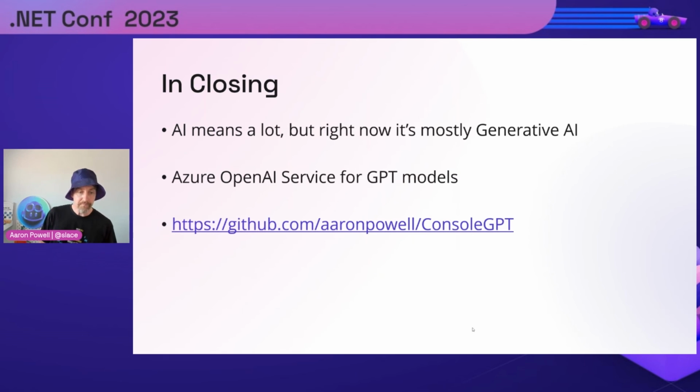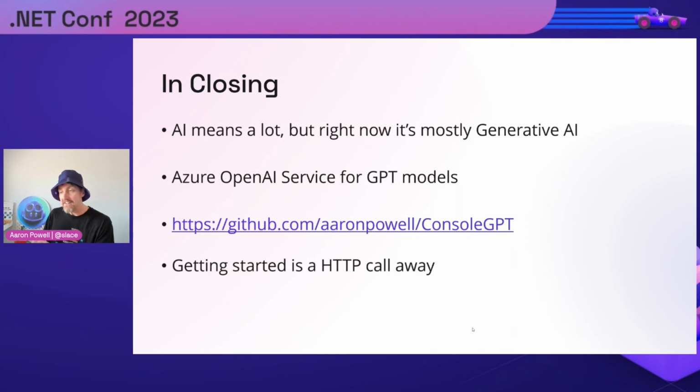If you want to play around with that sample application that I just had there, and there's a couple of other samples inside of that using other parts of the OpenAI SDK, you'll find that at github.com/aaronpowell/consolegpt. And to get started with generative AI, it's really just a single HTTP call away. That's what these are, just REST API calls. You don't have to become an expert in how models are built or anything like that.